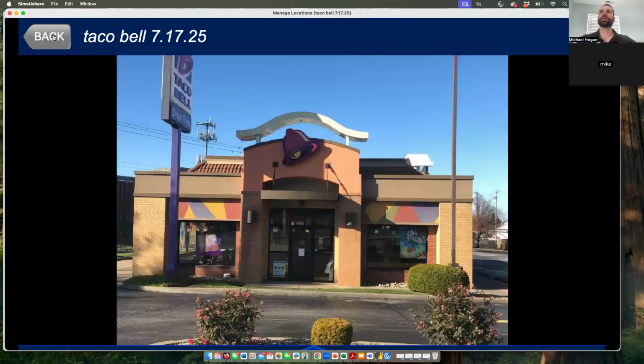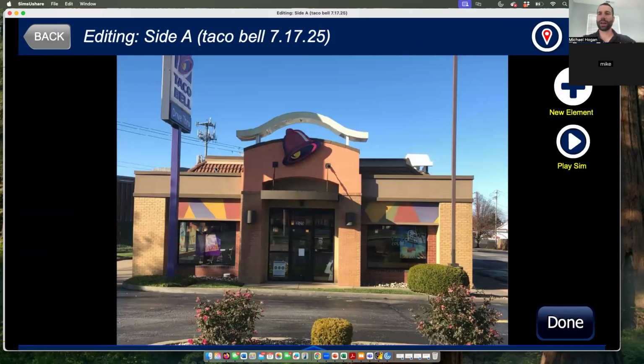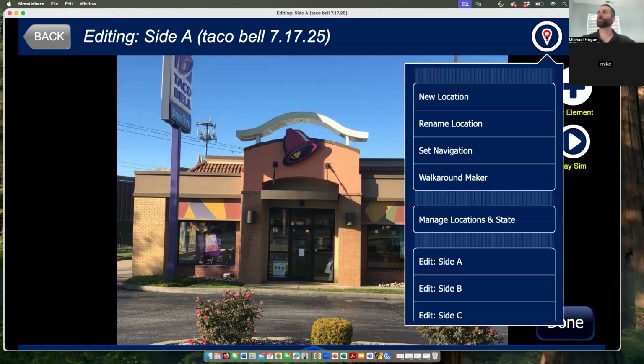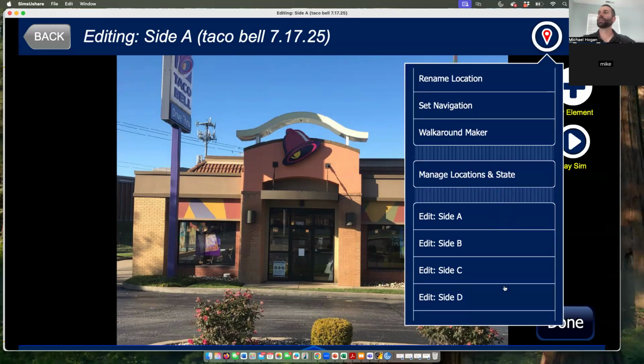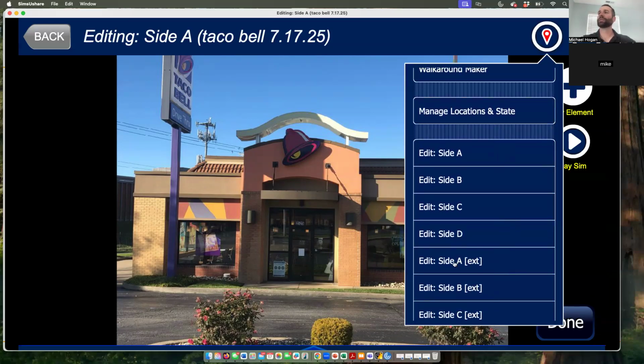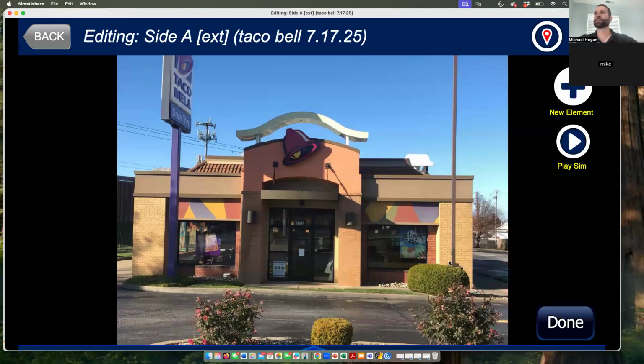Now, what we would need to do is we would need to go in, as Mike mentioned, and edit our side A extension, because right now our side A and our side A extension look exactly the same. All it did was copy it. So to edit it, you hit your location menu. You're going to click and scroll down. And this is where a lot of people mess up. Make sure you're selecting side A extension. So we hit that, we're editing side A extension.